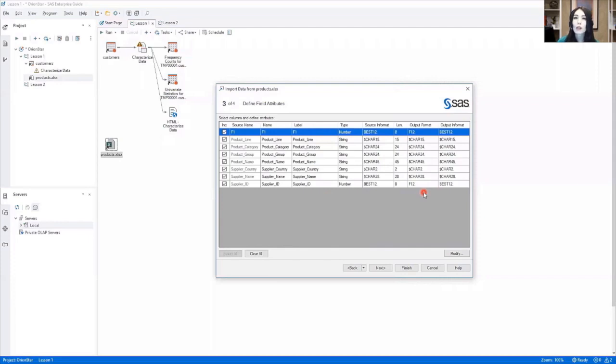However, I'd like to make a couple of changes to the attributes here. First thing is the very first column. You might remember in Excel that this column did not have a column name. In SAS, columns have to have some sort of name, so Enterprise Guide went with F1. Not really descriptive, so I'd like to go ahead and change that. So to make that change, in the name field for F1, I will triple click. And I'm going to call this column product underscore ID.